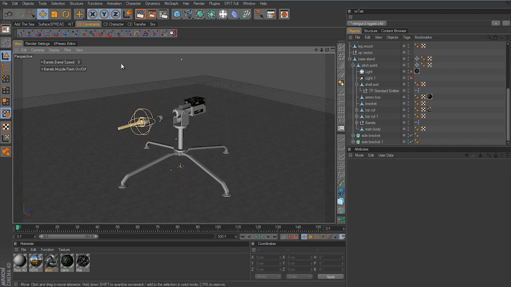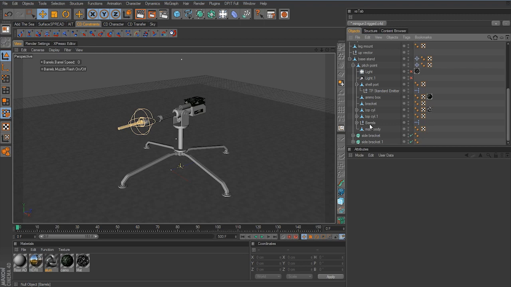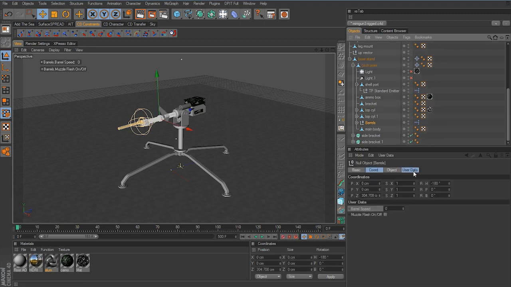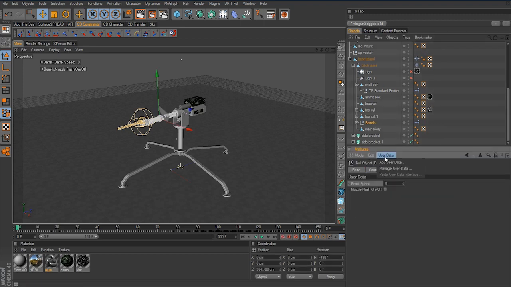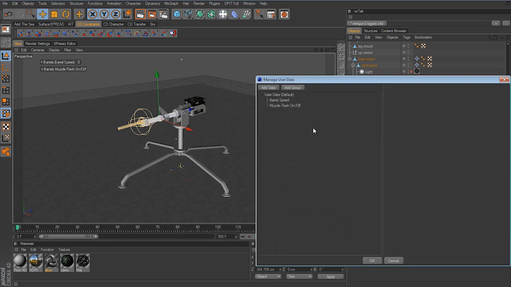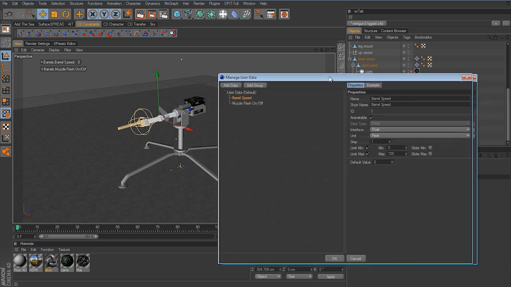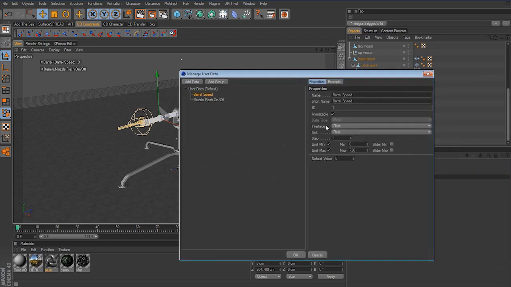That way we can just slide it back and forth and keyframe it versus having to double click to manually type in a value. So let's go over to the barrels object, which contains the user data, and we're going to click on it and go to user data, manage user data. We'll click on the barrel speed controller. And here's the interface currently set to float, and we just want to change that to float slider.